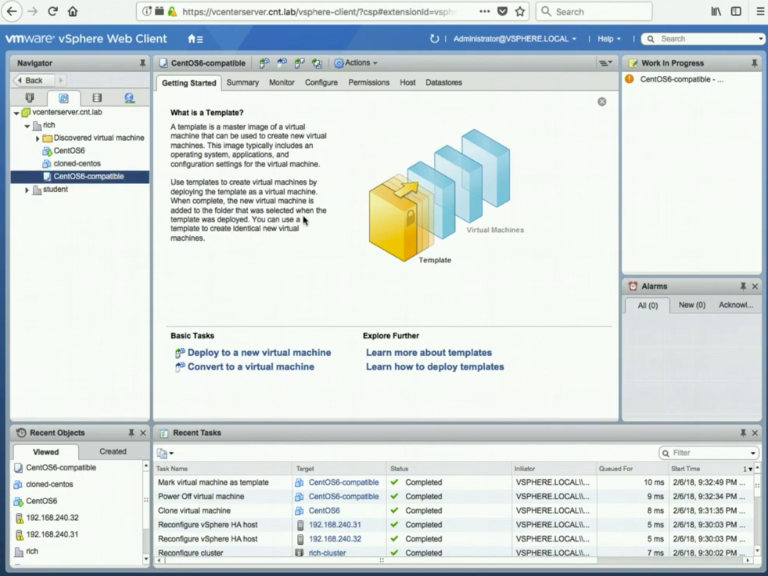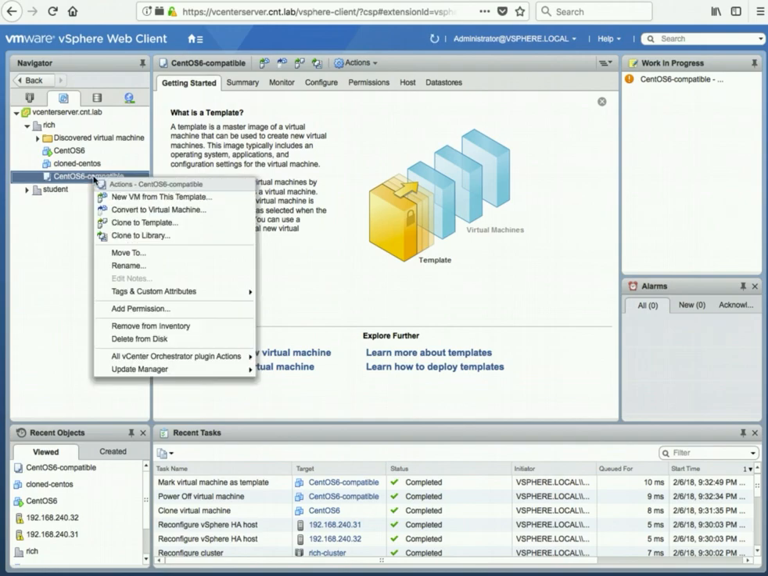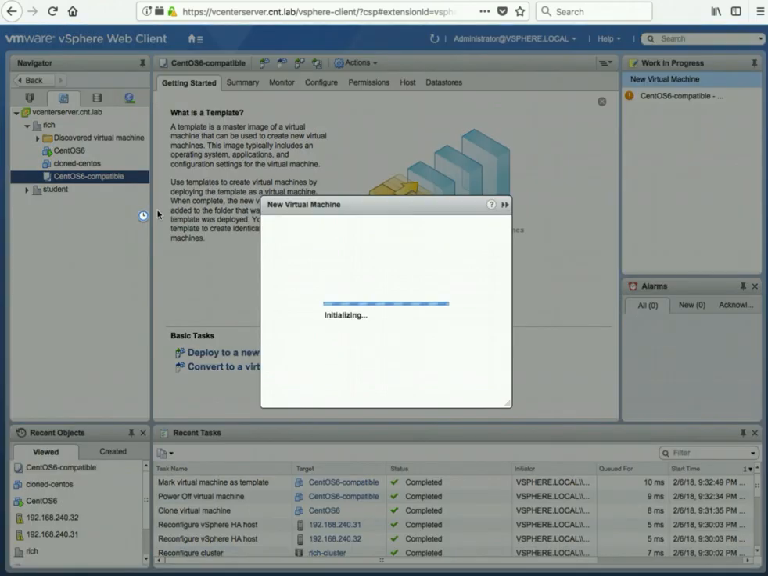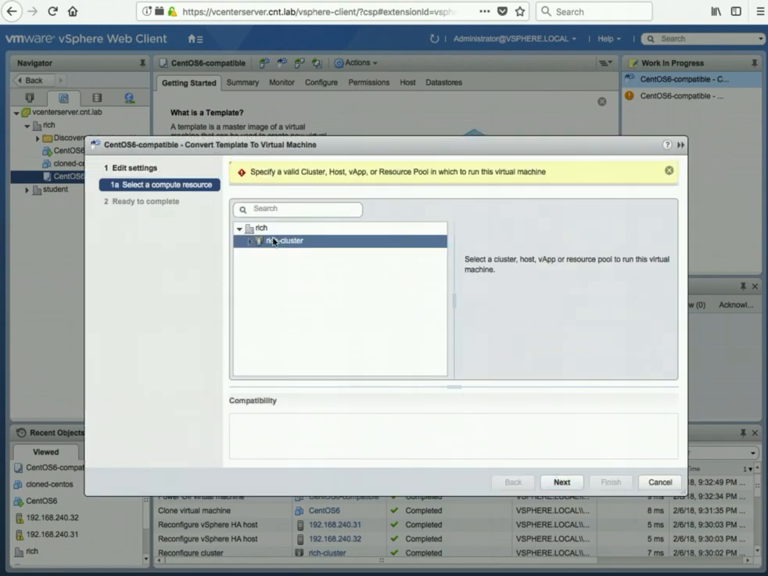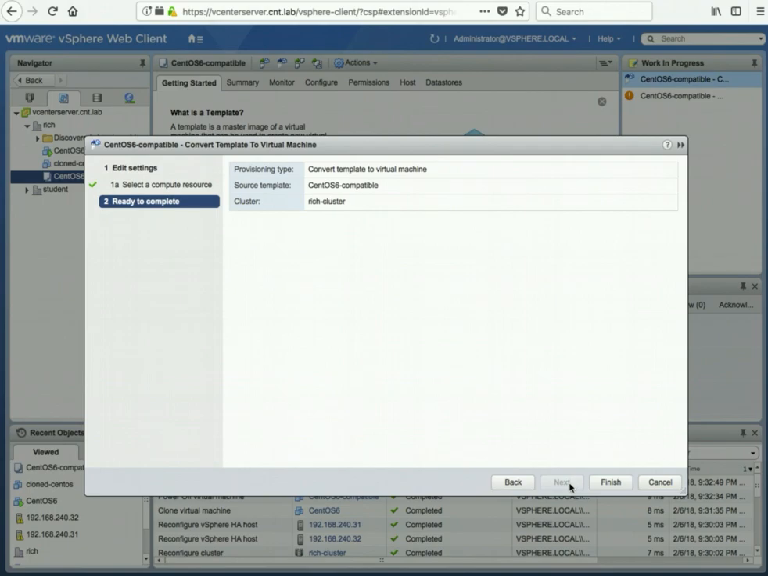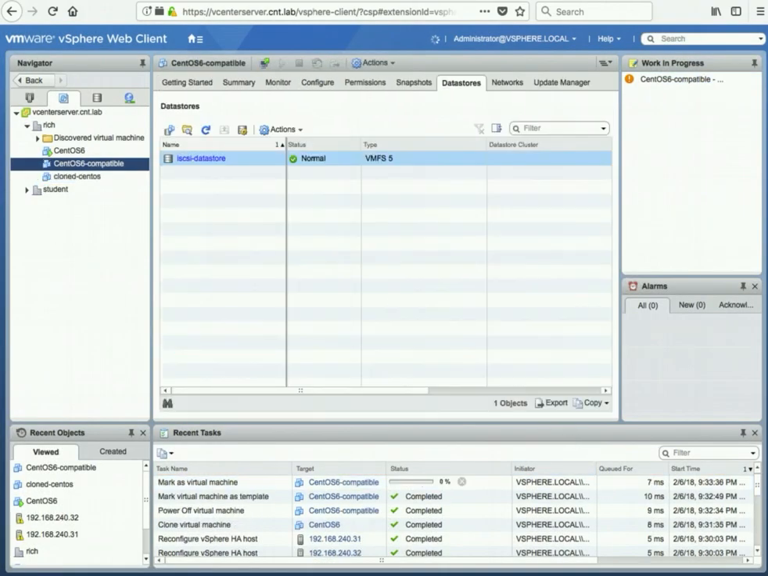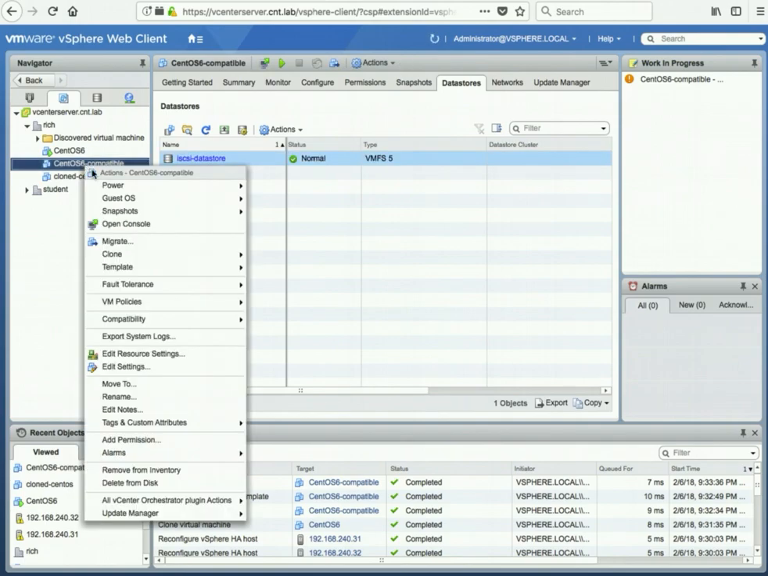But even if you have a template, you're going to need to update it periodically. So you want to be able to power it on. If you want to do that, then you need to convert it back to a virtual machine. And then once it's back to a virtual machine, you can power it on, apply the updates, and then convert it back to a template after you turn it back off.